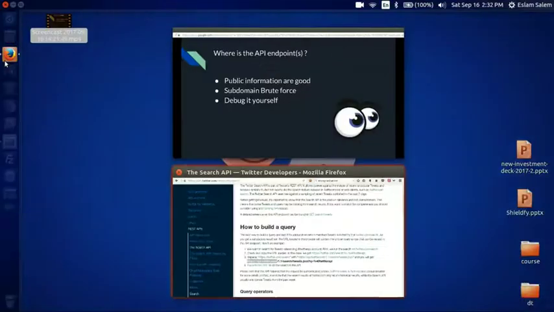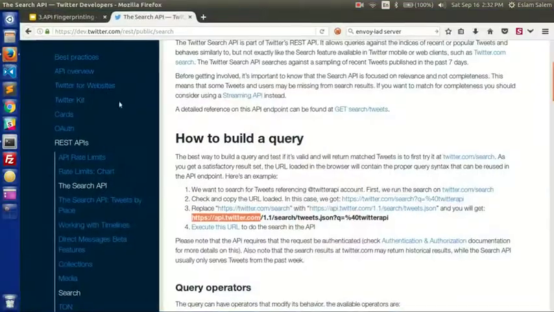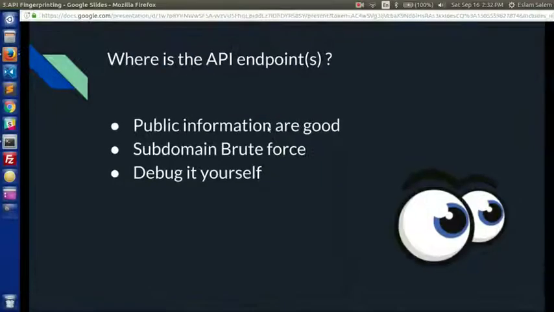Okay, the third method is to debug it yourself. You can debug the client by putting a proxy like Burp, so you can easily catch what endpoints it connects to. We will go through how to debug in the next session.